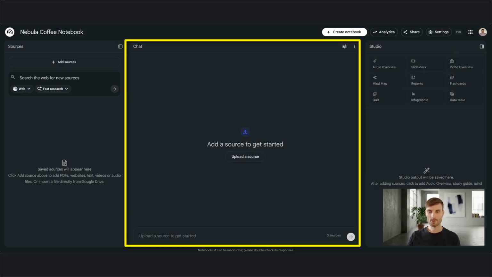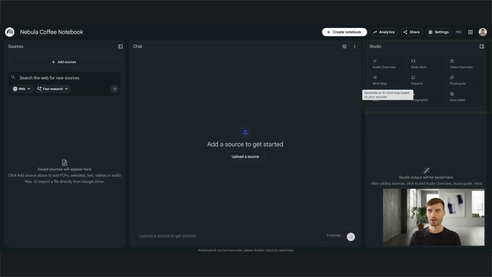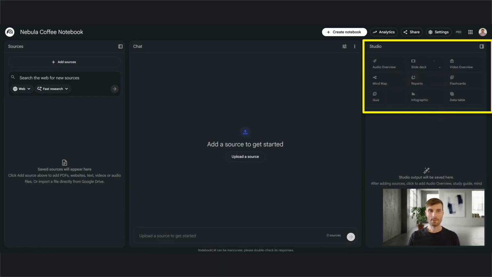Then we've got a chat window in the middle here. So that's more like using Gemini or Copilot. You can talk to your notebook about the sources that you've got in on the left-hand side over here. And then on the right, this is where the fun starts. We'll come to that in a little bit, but these are all of the outputs that you can create based on the sources that you have here over on the left.